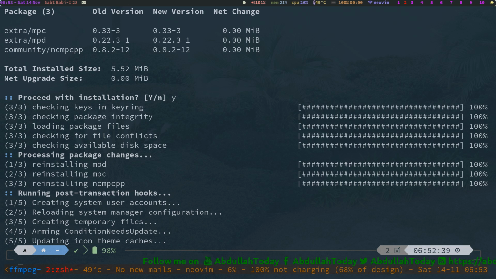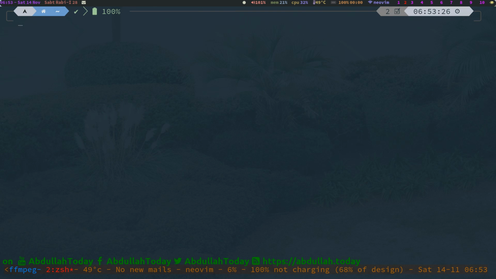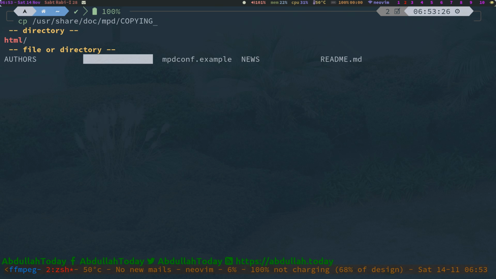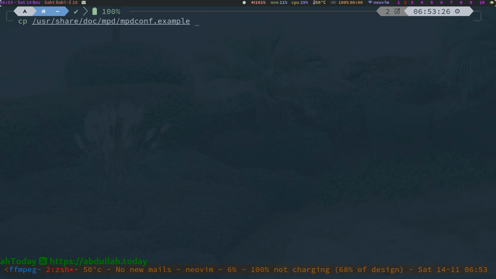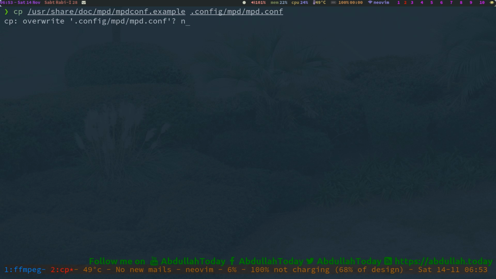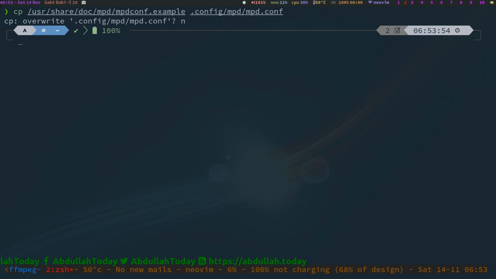You can configure it using its configuration file. Let's copy the file: cp /usr/share/doc/mpd/mpdconf.example, and here you can see the example file. So the example file, let me copy it to the config mpd directory as mpd.conf. I am not going to overwrite it because I already have configured it. So let me show you the command.